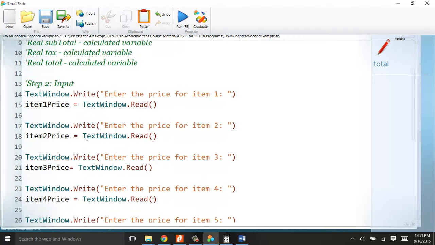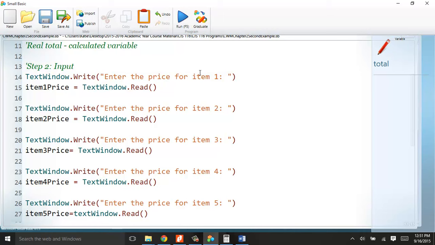Step 2, double check this with your program. Make sure you're saying item 1 price, item 2, item 3, item 4, and item 5. If, for example, you put item 2 here again, you have no value for item 3, so that's a problem. So double check that. Computers can't think for us. We need to be the logical part of this process.